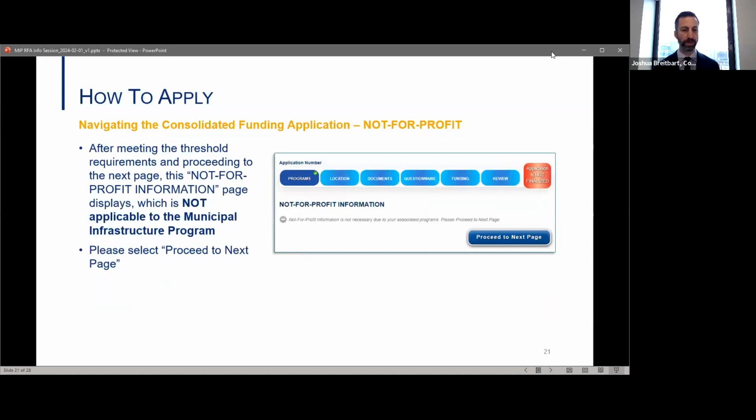So that's under the Programs tab. After meeting the threshold requirements and proceeding to the next page, the not-for-profit information page is not applicable to this program, so please just proceed to the next page. Next slide.